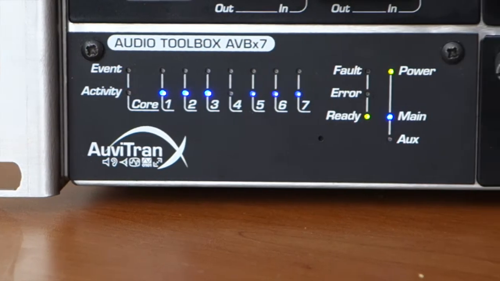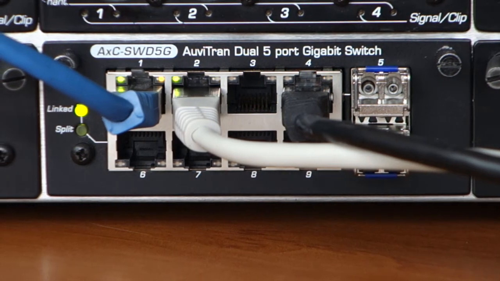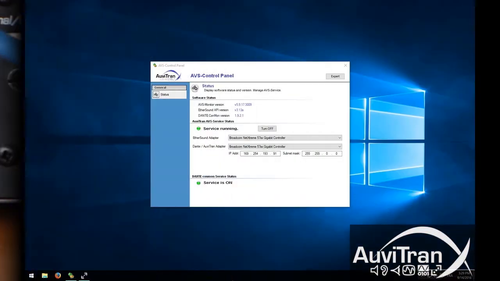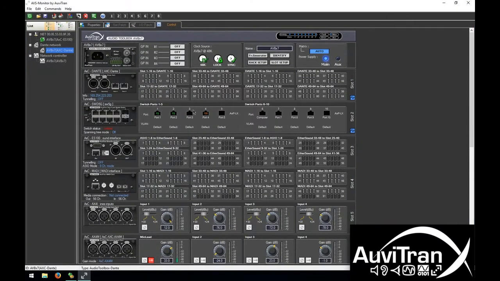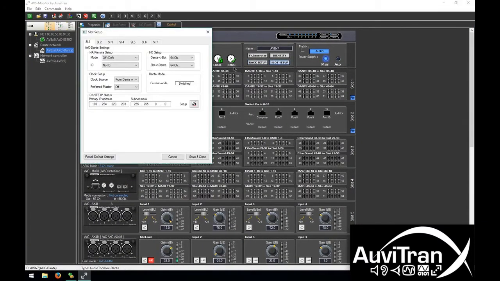In this video we will present our network dual 5-port gigabit switch, which has many functionalities. Let's open AVIS monitor and access the switch this way or through the slot setup here.